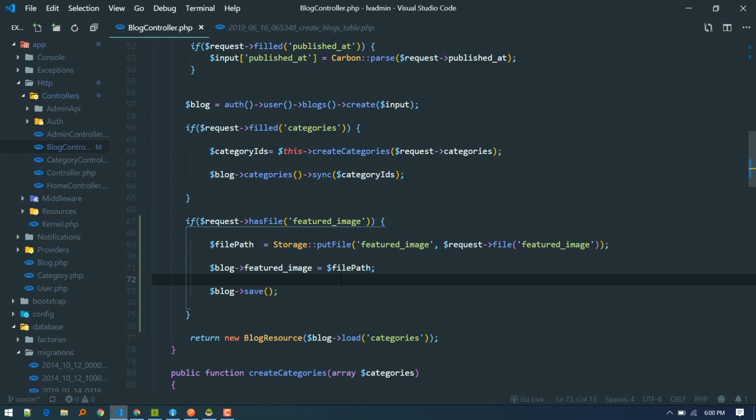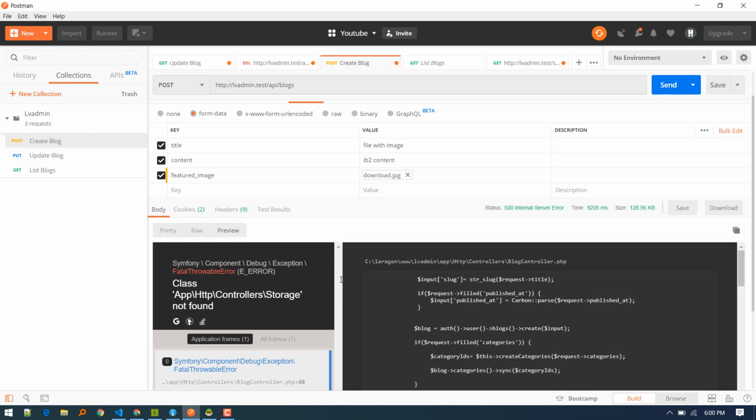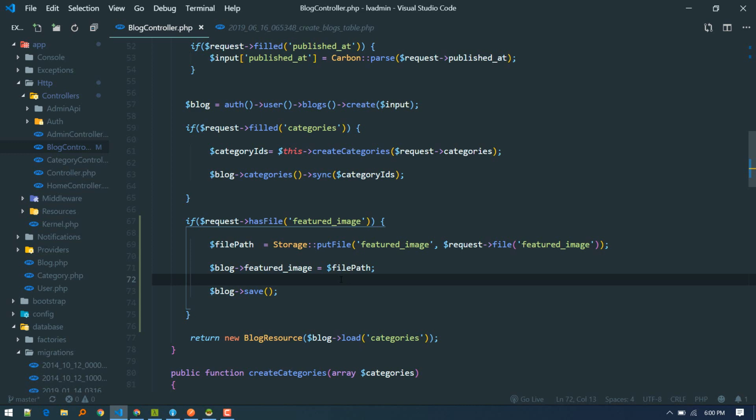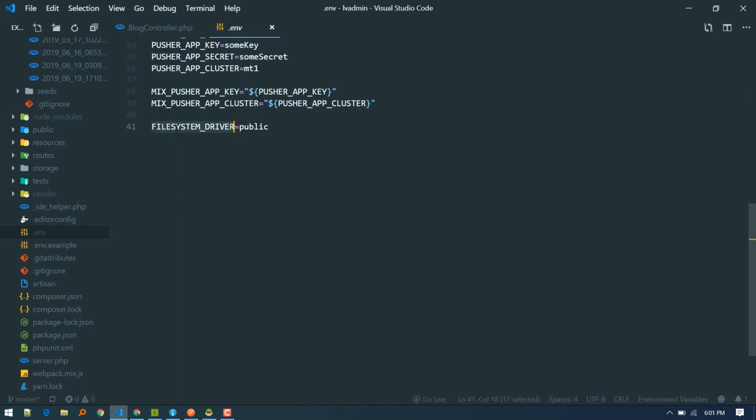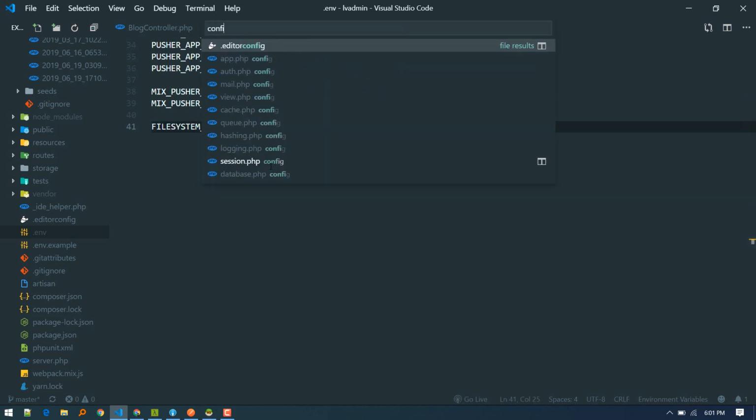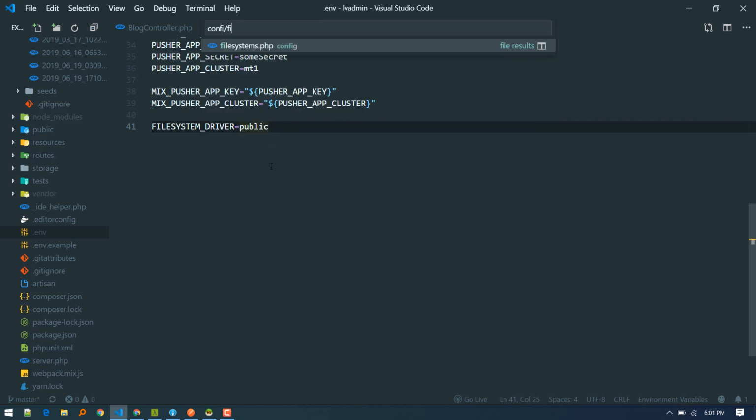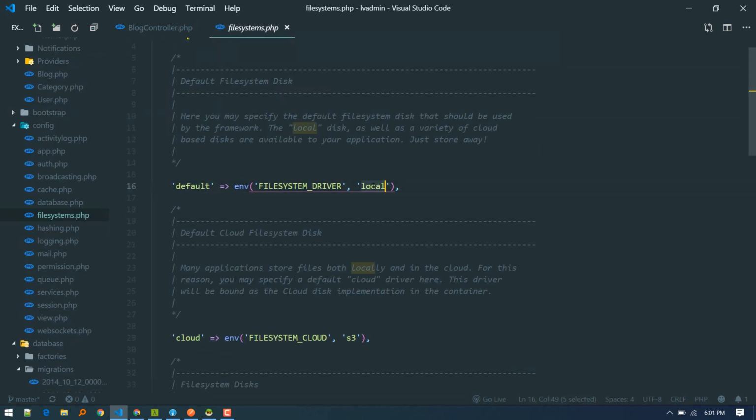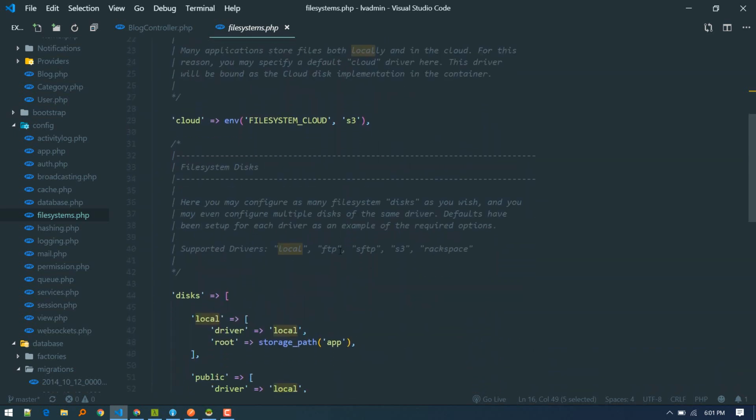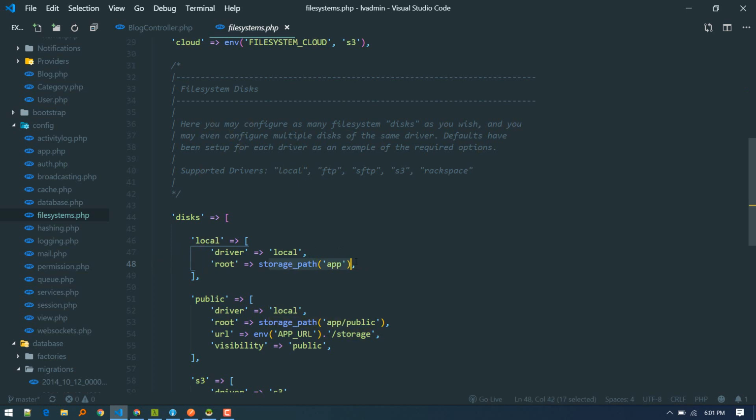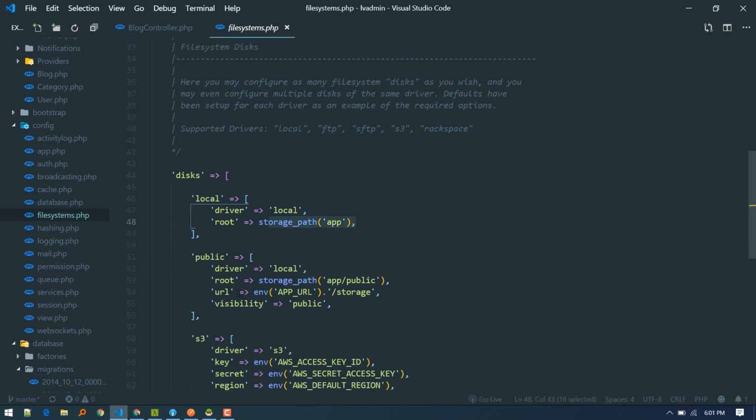Also make sure you are using the public driver, because this image we want the user to access in our front end. So what you can do is in your .env just put this thing, filesystem driver public. If you see in config filesystem, there is local by default. If you want to overwrite, you can overwrite over here. I just do that in the env file. The local driver will be saving our image to this location, but public will be saving at app public.